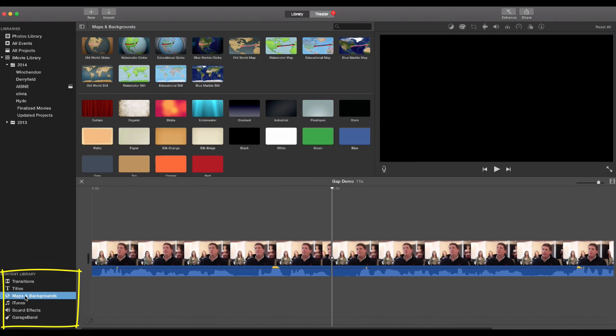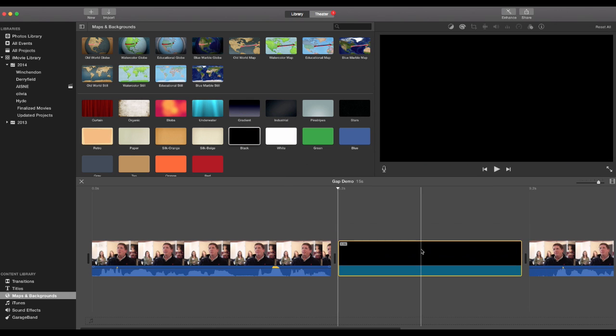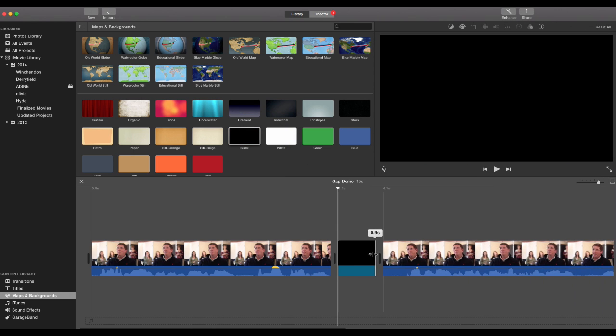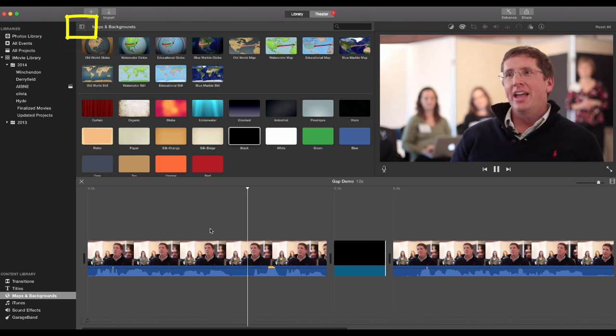Next, go to Maps and Backgrounds and drag the black background in between the two clips. If you don't see Maps and Backgrounds, you might have to click here first to show it.